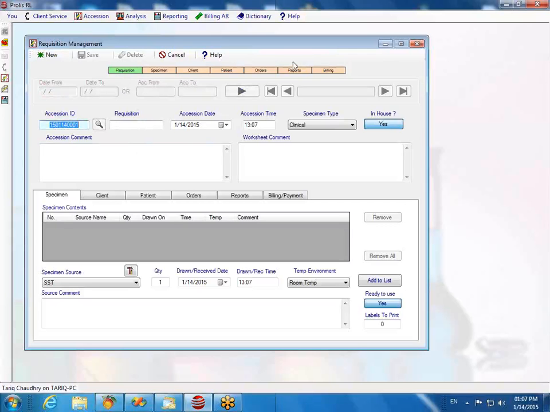This horizontal bar represents the kind of data accession expects. The first section is a requisition that contains accession ID, requisition number, accession date, accession time, and specimen type. The next section is the specimen that records the particulars of the specimens. And client is the clinician who has submitted you the specimen, then patient, orders, reports, and billing.